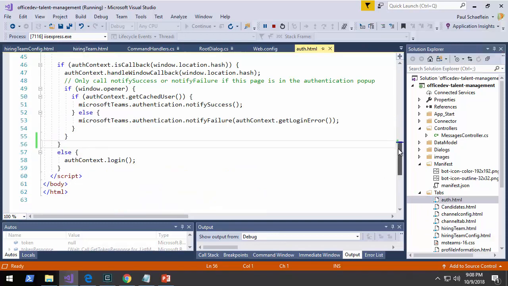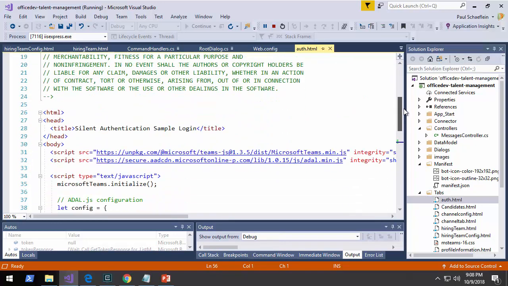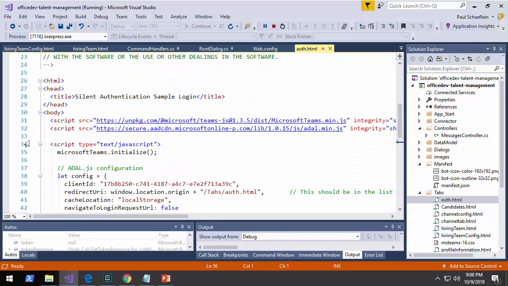And this page really has, if you'll notice, the body does not have much in it. In fact, all it has in it is script. That page, there's no content that we need to show in our scenario. We just want to facilitate the login from Azure Active Directory. So we have our Teams library, we have our ADAL library.